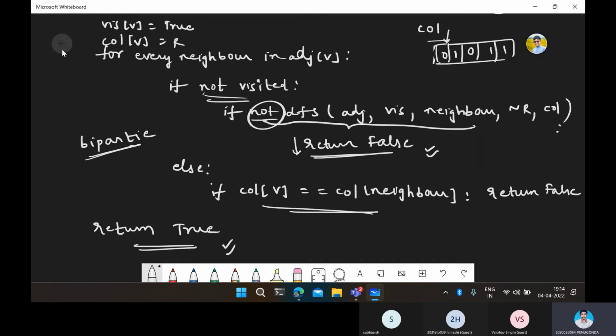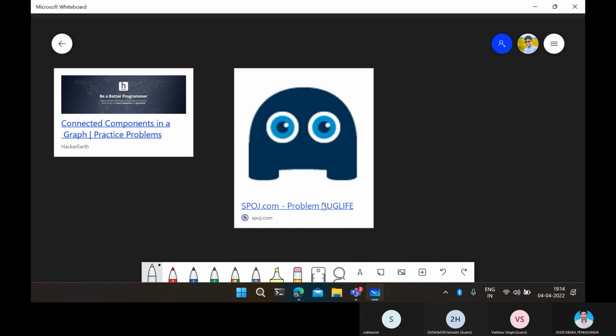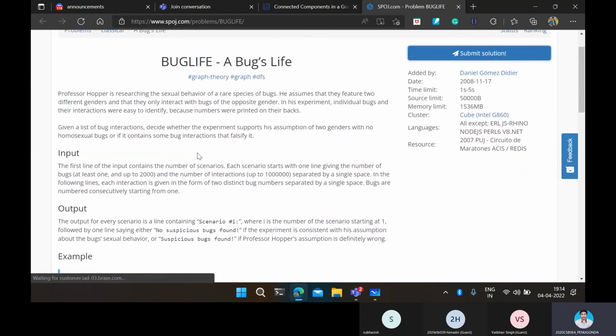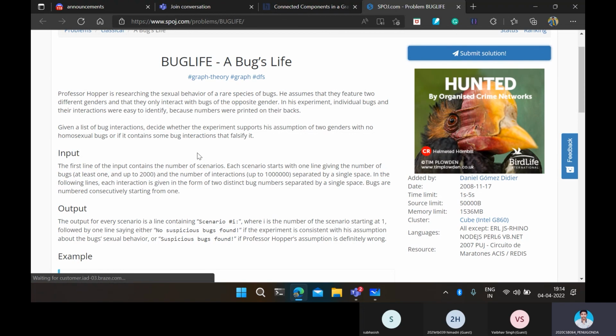For this also I have a question. You just try it out. So read this question once. Professor Hopper is researching the sexual behavior of a rare species of bugs. He assumes that they feature two different genders and they only interact with bugs of the opposite gender. In his experiment, individual bugs and their interactions were easy to identify because numbers were printed on their backs. So given a list of bug interactions, decide whether the experiment supports the assumption of two genders with no homosexual bugs, or if it contains some bug interactions that falsify it.